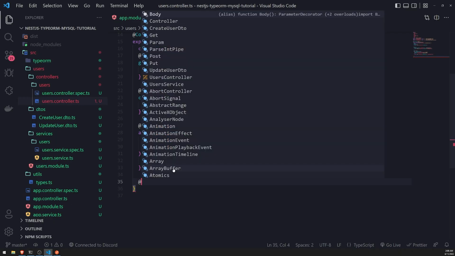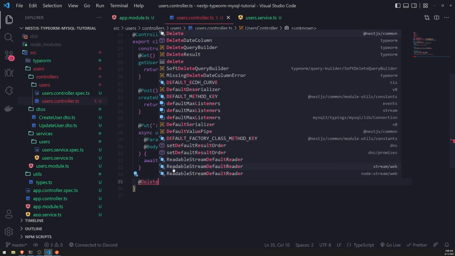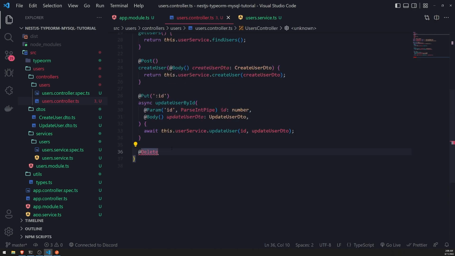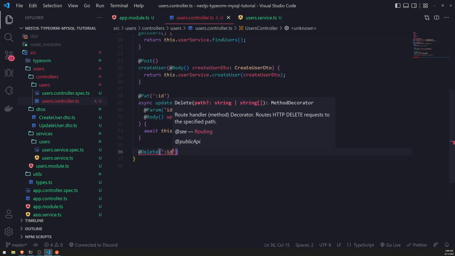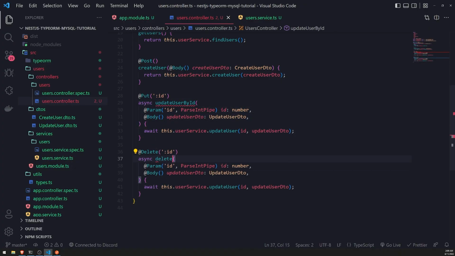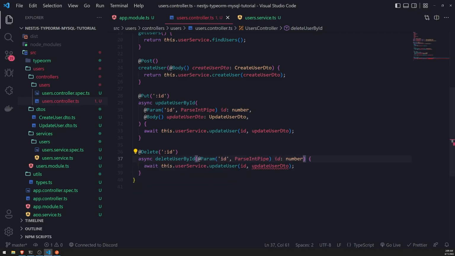So let's go ahead and implement now a delete method. We just use the delete decorator, which is going to be imported up top over here. We can do the same thing and delete by ID. I'll literally just copy and paste this whole method and rename it to delete user by ID. We're going to remove this body decorator because we don't need that. We really only need the request, we really only need the user ID.